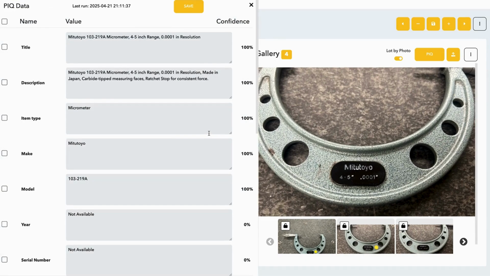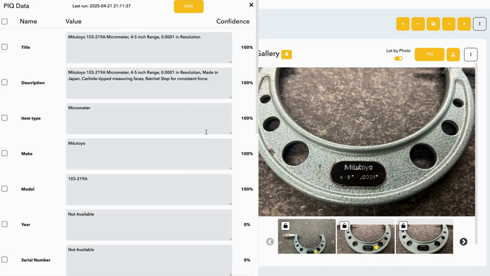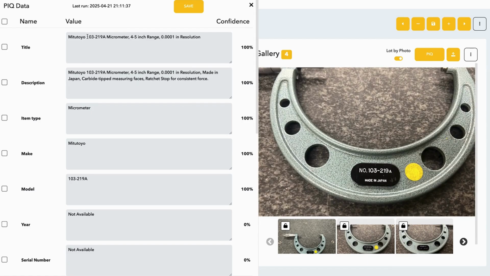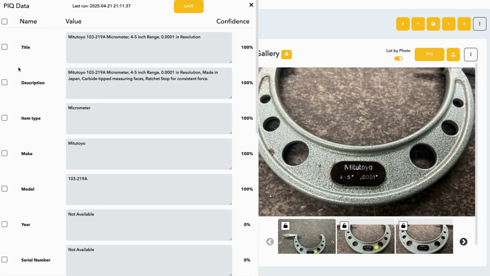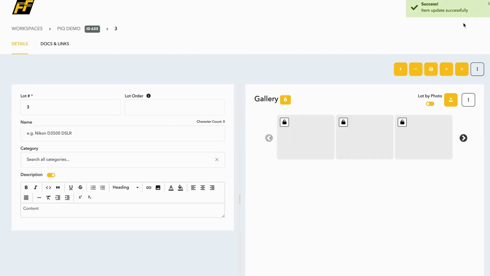Here's our PiQ data, but there's something important to remember. Name and description are blank right now. It's not until a human reviews it and approves it, making any changes that are necessary, that the title and description are filled in. So looking at this, the model is correct. Everything in the description is correct, and now it's part of the name and description.